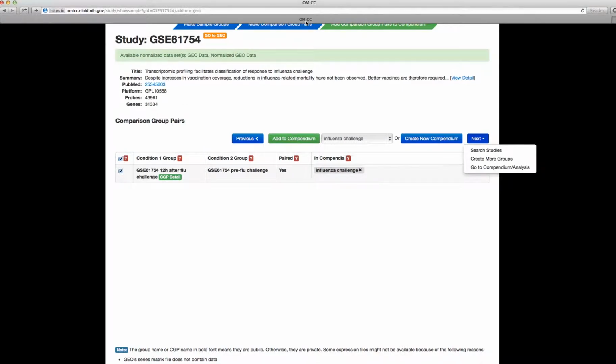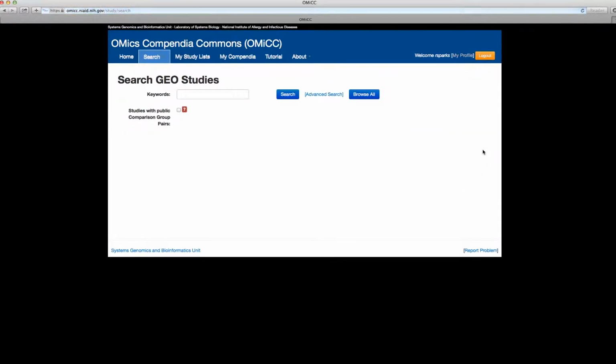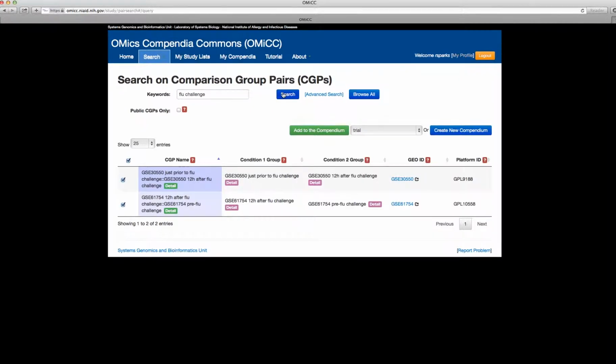Now let's see if other OMIC users have public CGPs that contain similar data. Click on the Search tab and search on CGPs using the keywords flu challenge. The bottom CGP is the one that we have just created. Let's examine the top CGP.